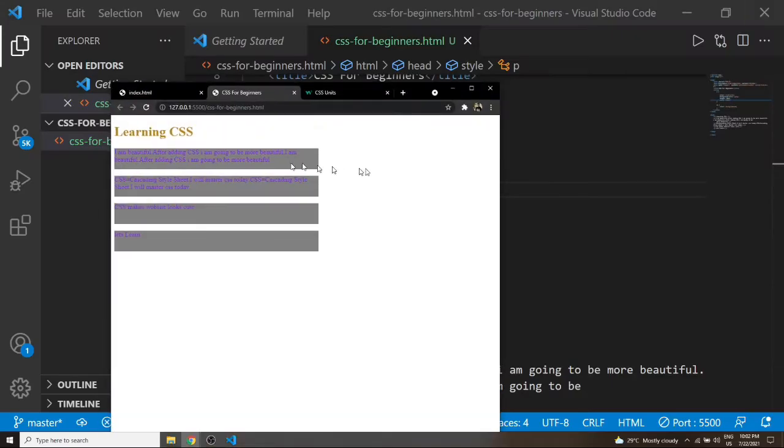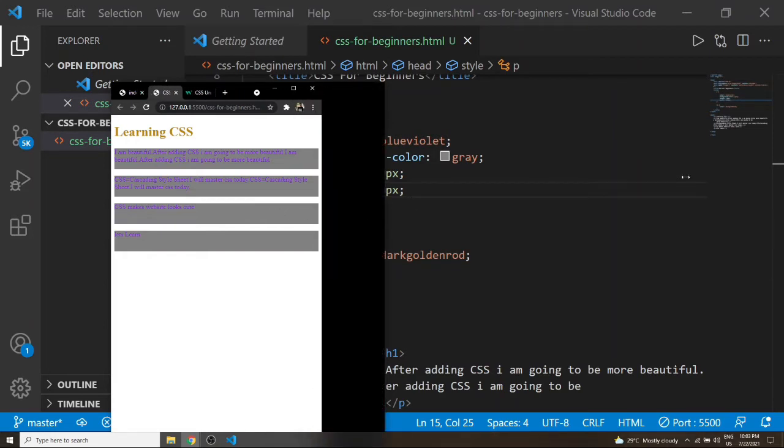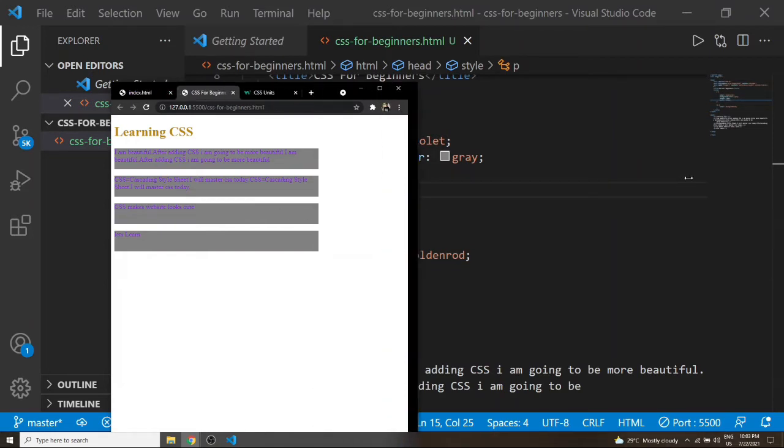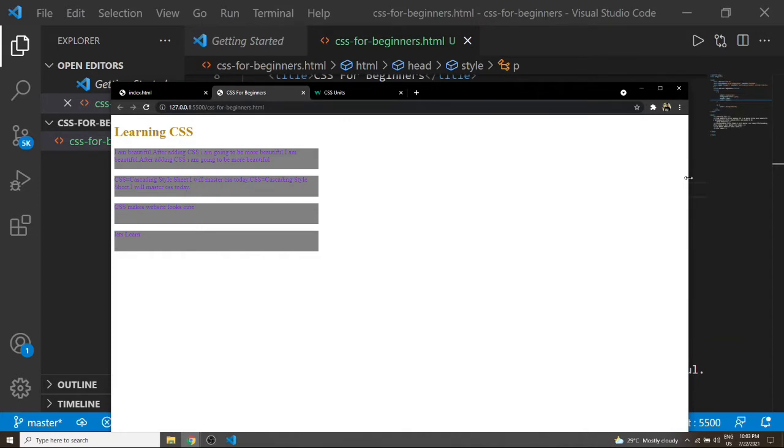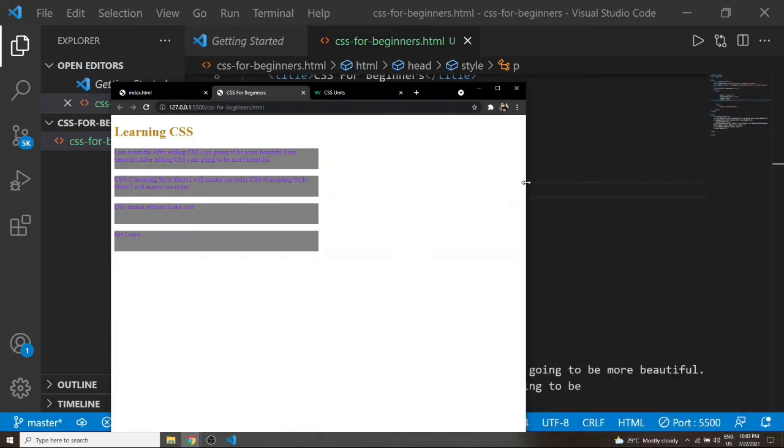So let's make our browser smaller, so you can see the width of the paragraphs is not changing. I make it smaller, it doesn't change. Okay, so that is why we are calling it absolute.